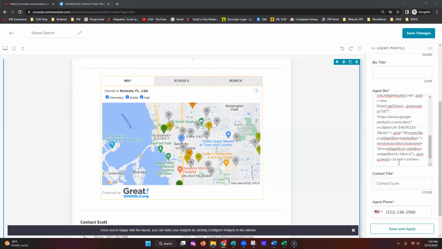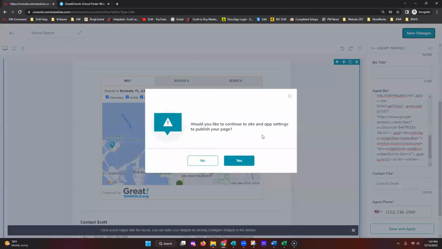So once we have that plugged in, we're going to go ahead and do our save changes once more. But this time we're going to actually click on yes in order to make this page live. And then we'll make our other 2 pages live as well. So we'll go ahead and click on yes.